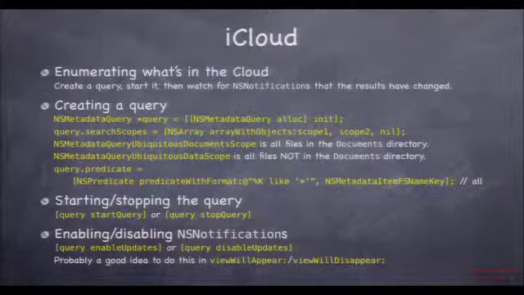And probably it's a good idea to do that in your viewWillAppear and viewWillDisappear. If you turn it off in viewWillDisappear and some things happen while you're away, and then your view reappears, you'll get an update once you re-enable updates. Okay.